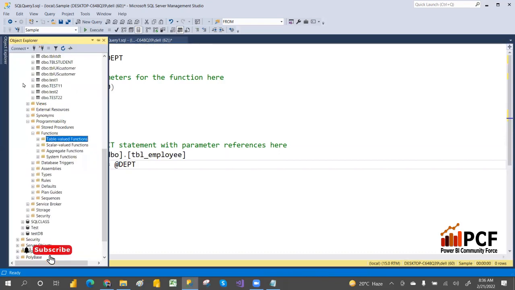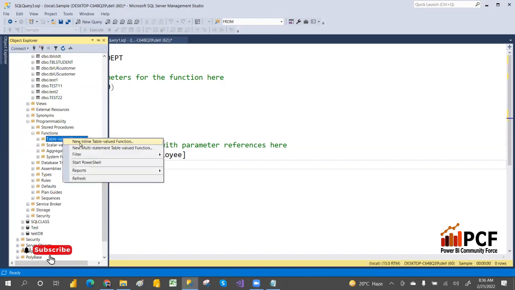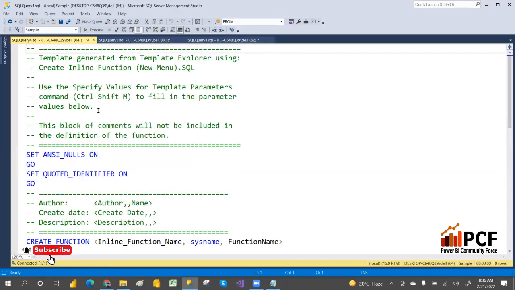Again I am telling you, guys, where you have to go: go to Functions, then Table-valued Functions, right click, New Inline Table-valued Function. Just click on that, and it will create a separate window.